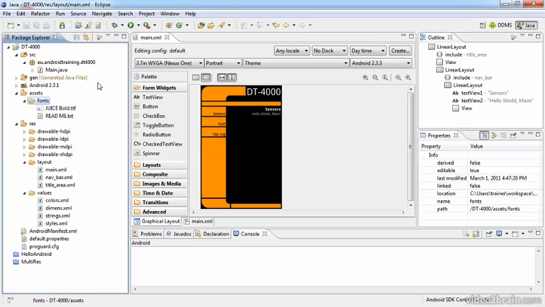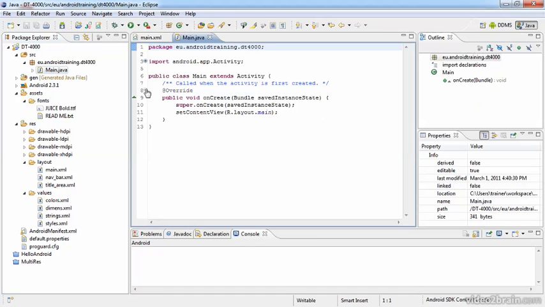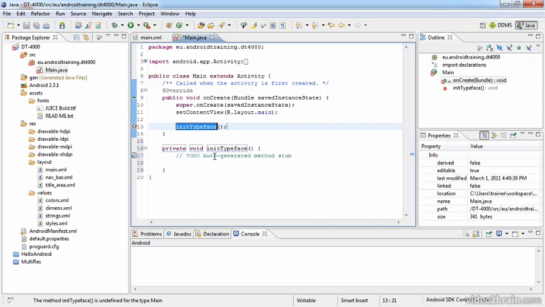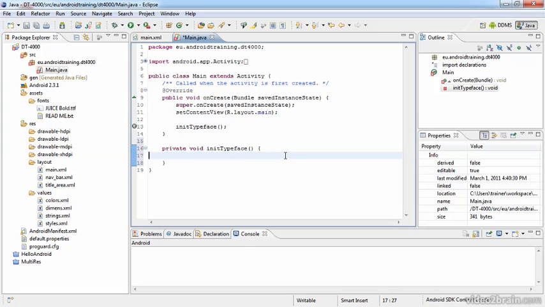Unfortunately, as of today, we're not able to assign that typeface through the XML, so we have to do it through code. So from the source folder and the package of our application, double-click on Main.java. In the function onCreate, enter a new line and enter initTypeface. Control S saves. We'll complain that that method doesn't exist. Now just hover over this squiggly line and wait for the tooltip and click on Create Method initTypeface. I'll delete this line, I don't need it.